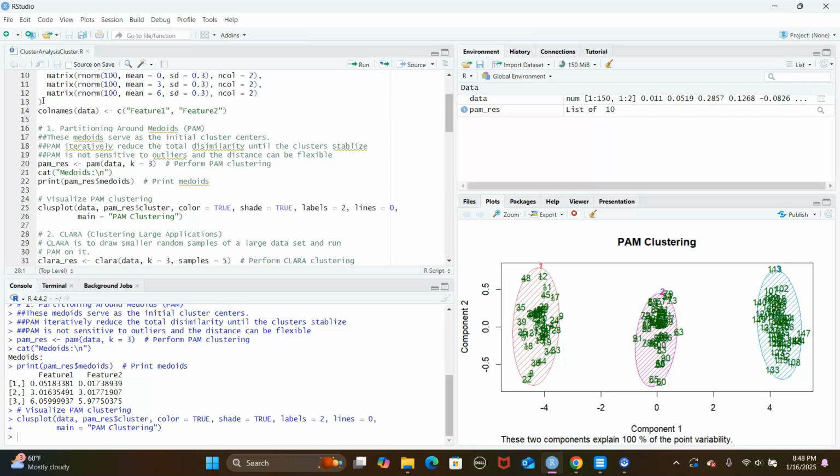The next one is called CLARA, or clustering large applications. In our sample data set, the sample size is not very large, so the computation went very fast. But if we have a very large data set, then PAM can be very time consuming because every time we do an iteration, we are doing the computation for the entire data set. So when the data set is very large, we can use CLARA.